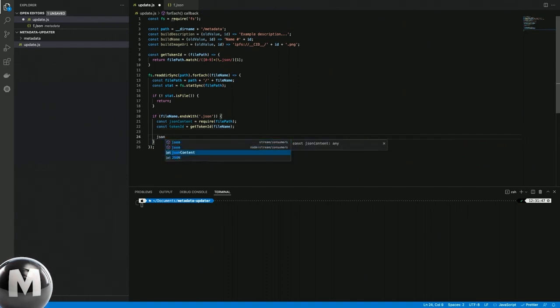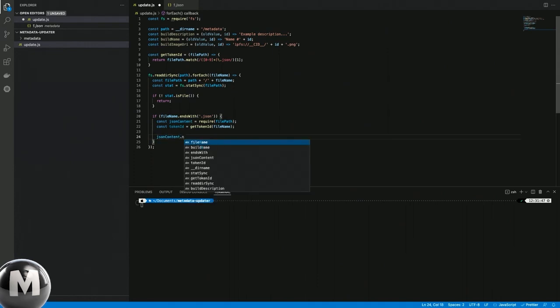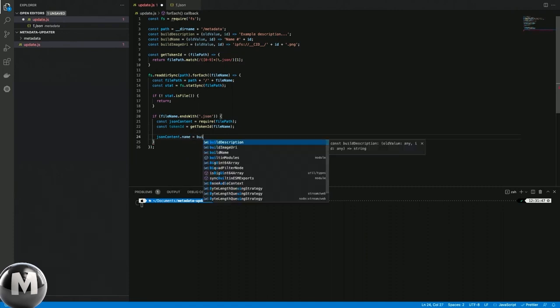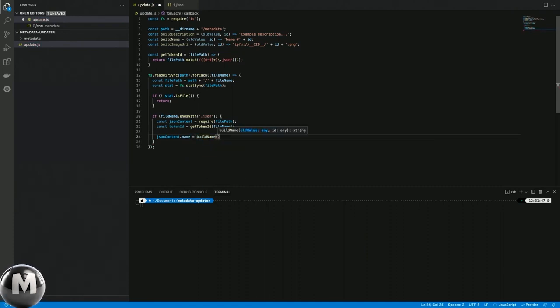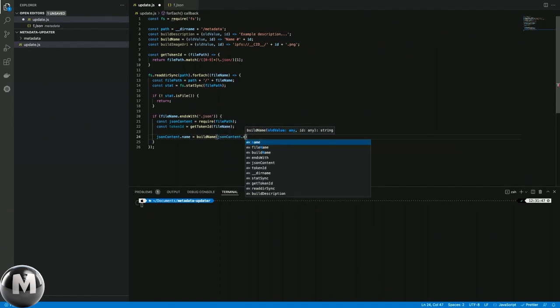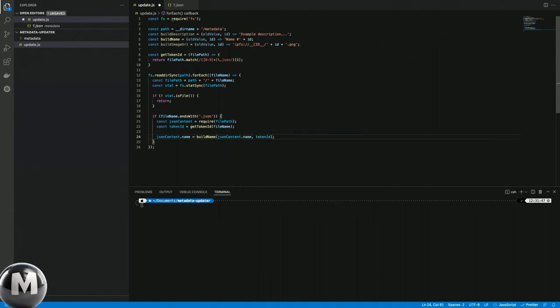We can now maybe update the name of our token, and we can use the build name function. So we can pass the JSON content .name and also the token ID. So a new name can be done. I can also use Option Shift, maybe Alt Shift on Windows, and the down arrow in order to copy the line multiple times. And in this case, I'm gonna do the same for the description.